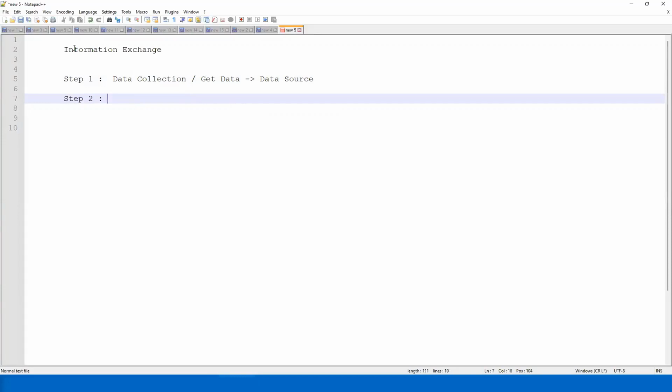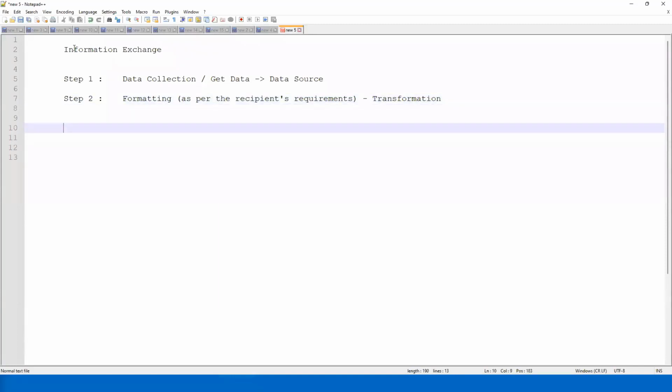Then what did you do? Formatting. Formatting, right. Or transformation. So you will say formatting as per the recipient's requirements, right? Recipient requirements, formatting, and we can also call it transformation, right. We transformed the data into the format that is expected by the recipient. And then, what did we do?